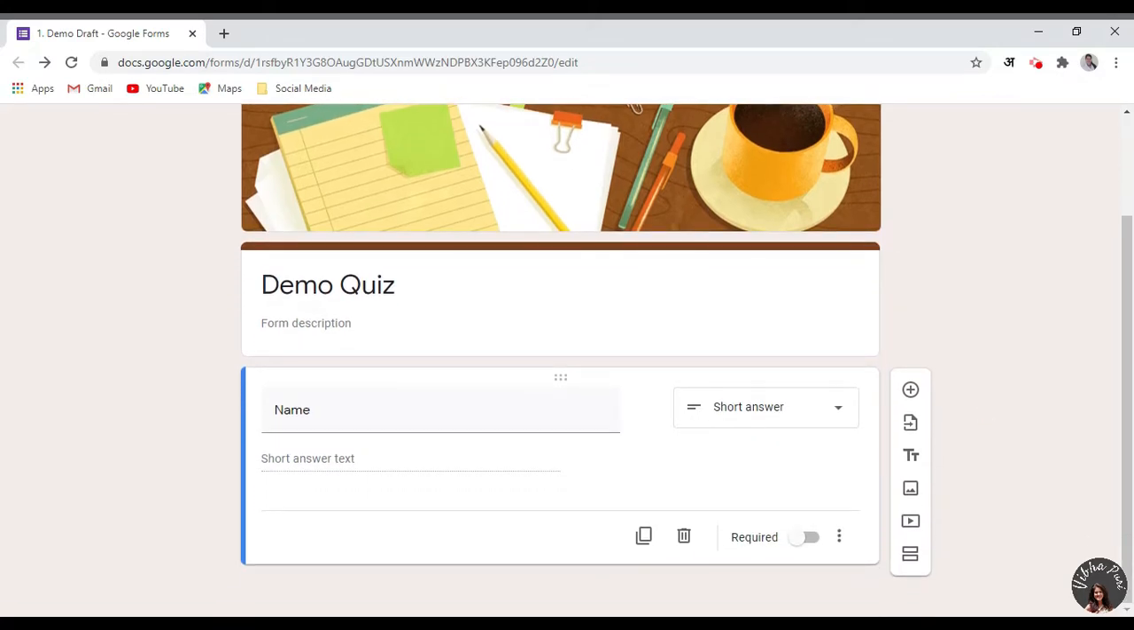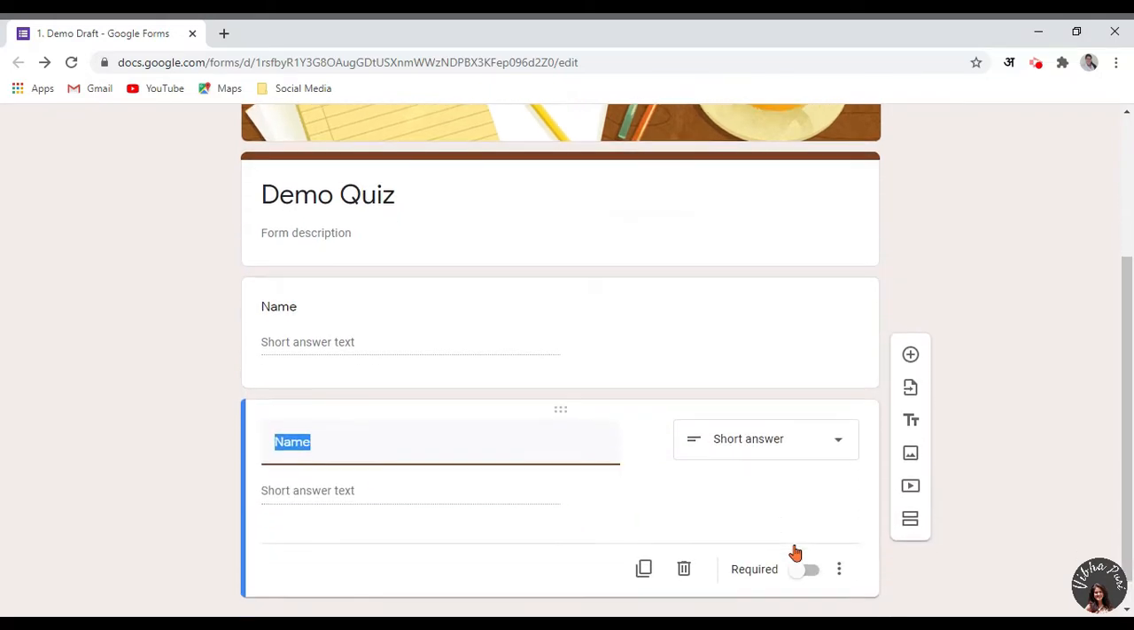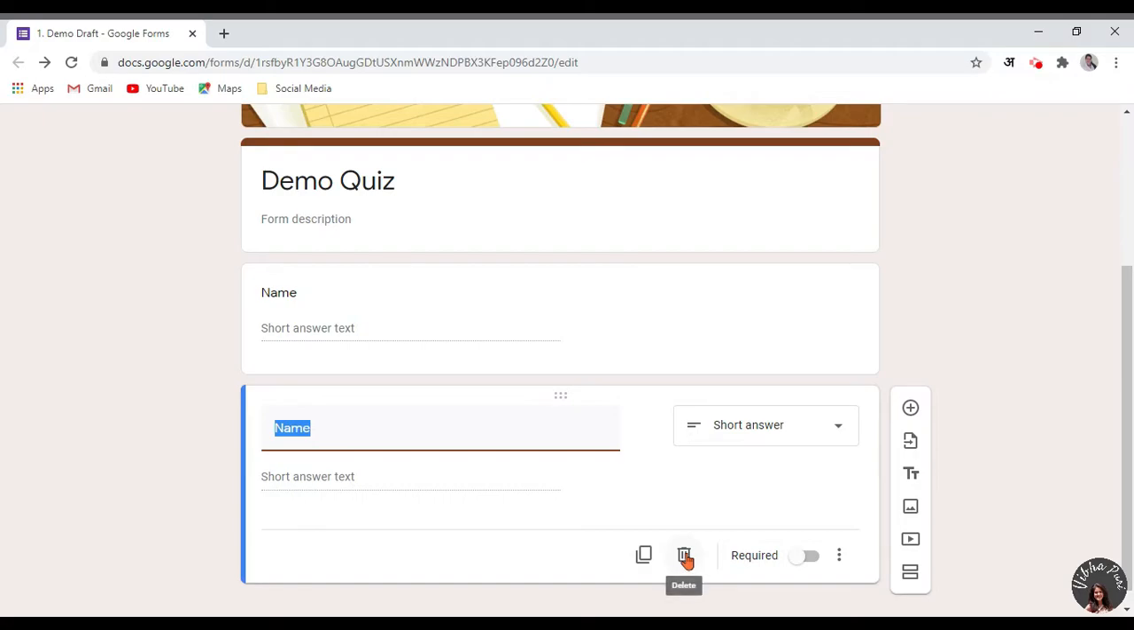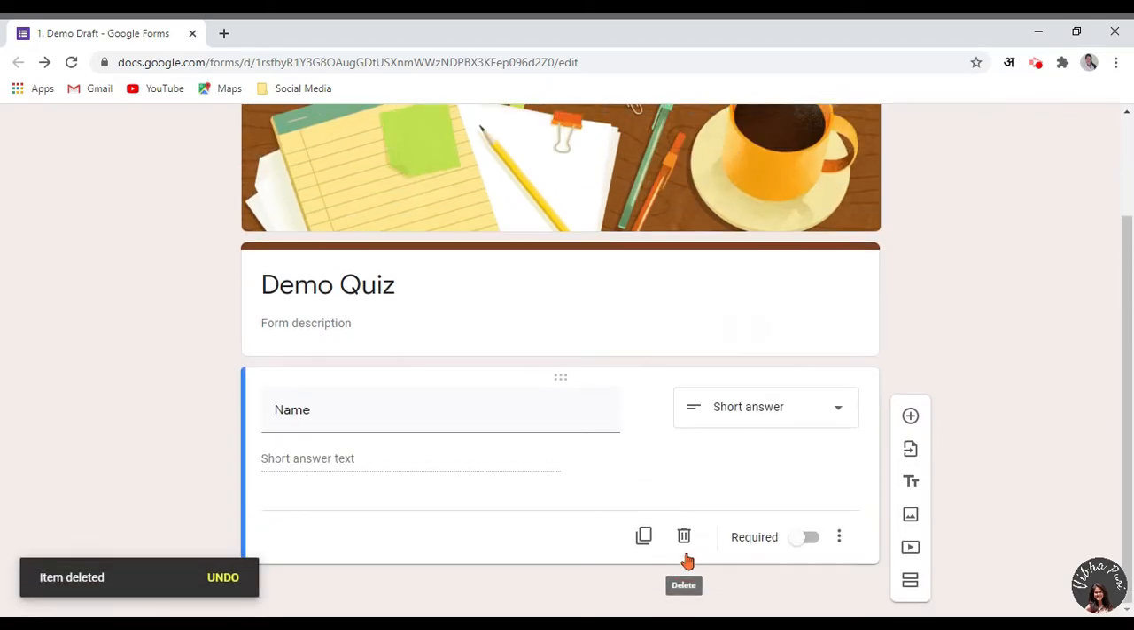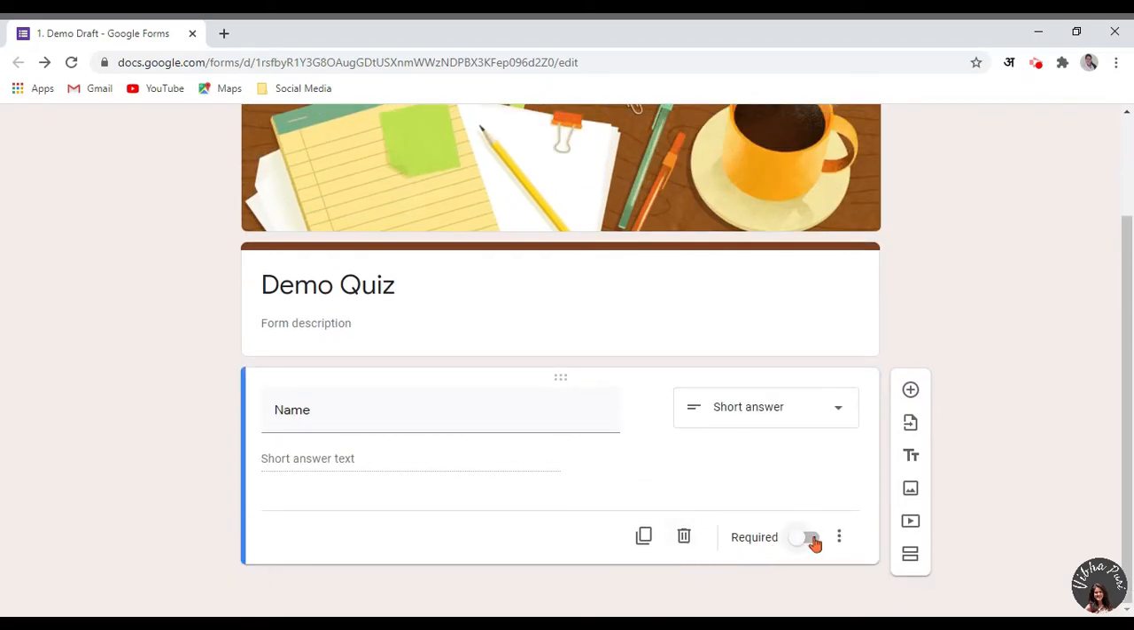Coming down here, I have two other options. This is to duplicate the question, and this one is to delete a question. This option right here is to make a question a compulsory question. So in this case, a student will not be able to submit the quiz without attempting this particular question. So my first question is done here.